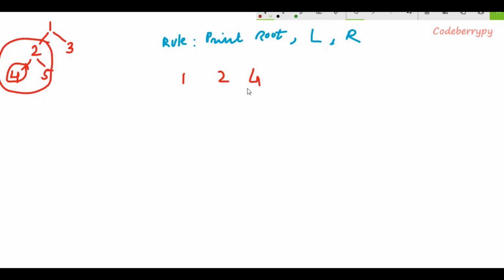Again, there is no right part, which means you cannot move any further down from 4, which means you move back to its upper tree, which means this tree, and here you have already printed the root, which means now it's time to move to the left part of this tree, which is this. So here again you apply the same rule and you print 5.